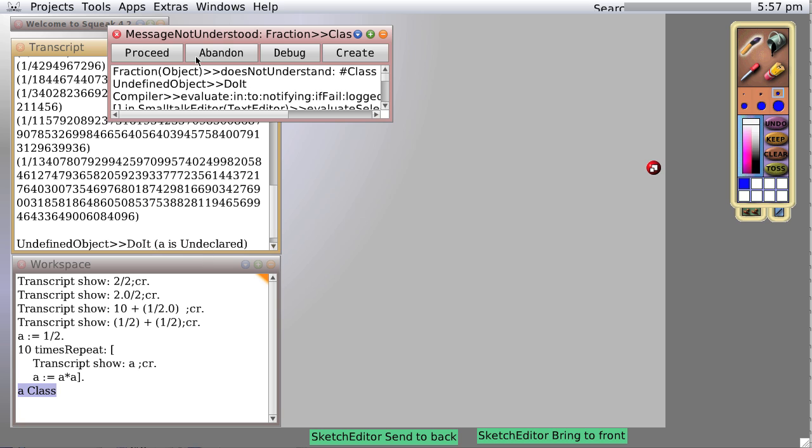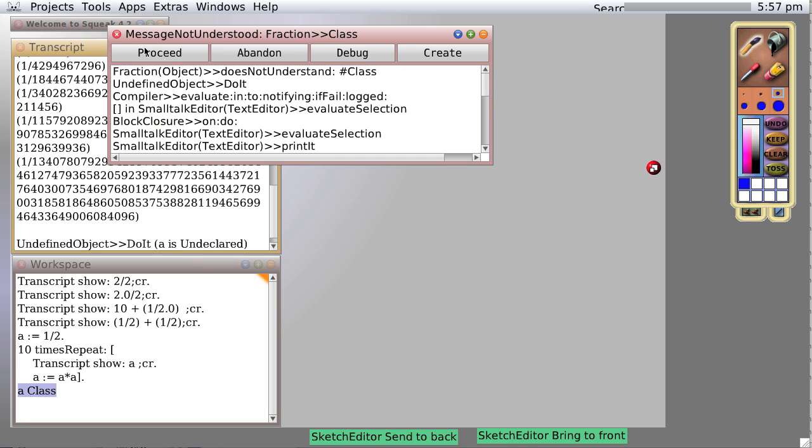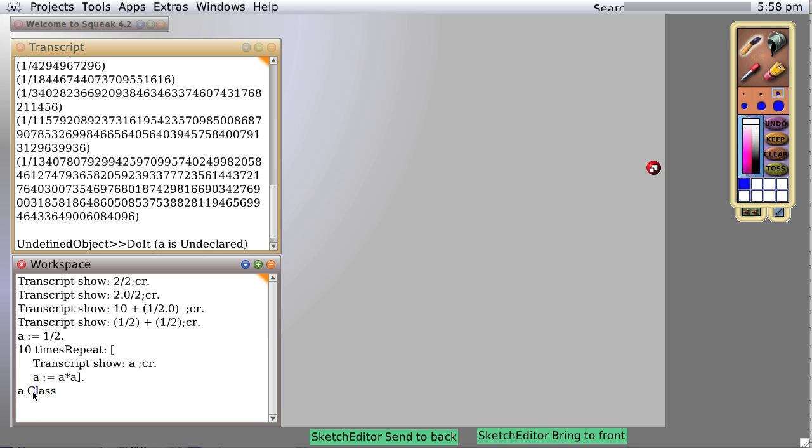Oops. Let's try this instead. A class. That was an error message. I misspelled the message. So a is of type fraction.